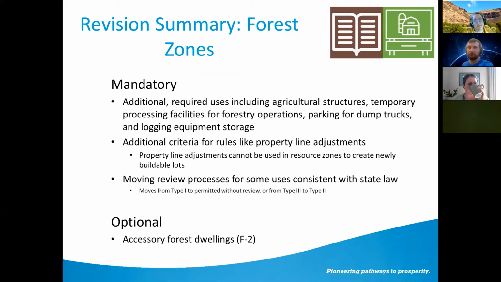Okay, so the first focused series of updates I want to cover is for the forest zones. The mandatory section covers both F1 and F2. So these are things that you're going to see in both the revised drafts. The mandatory things that we learned as a function of the audit, and also as things changed with state law, where there were some required uses that we needed to add to these zones.